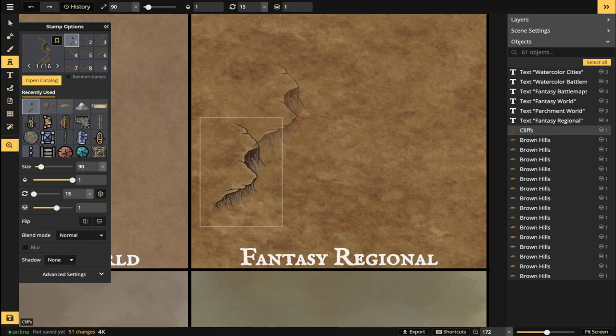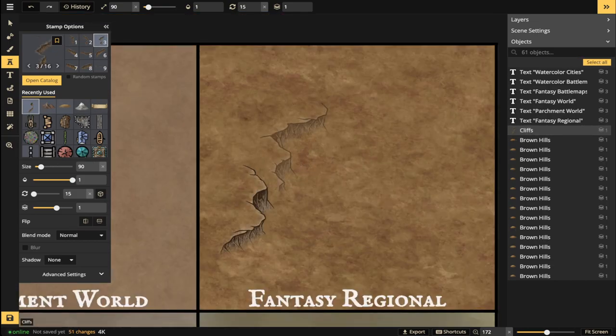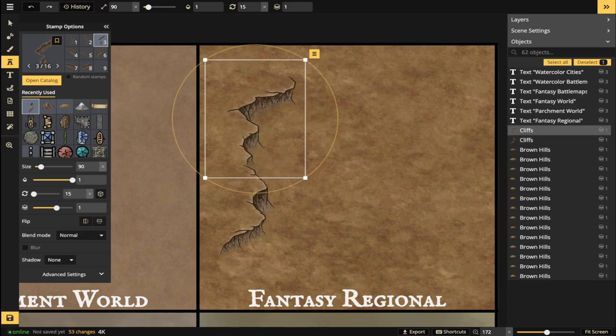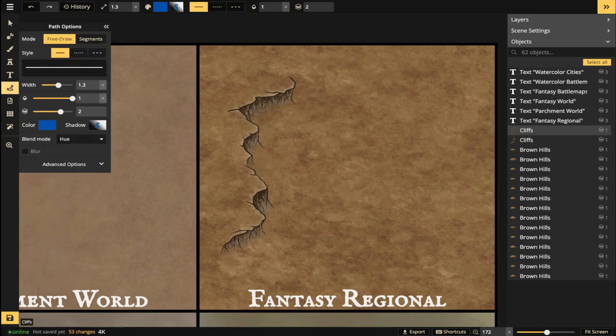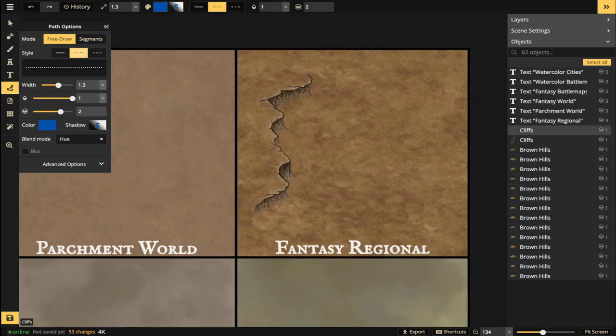All right, let's go ahead and put some cliffs together. And if you're going to do cliffs along your river, I recommend you do a lot of the cliffs first, because it's actually a little bit easier to do the river along the cliff. So if you're going to do a river where you're zoomed in with the cliffs, I recommend the cliffs first. You can make a little guide if you want.